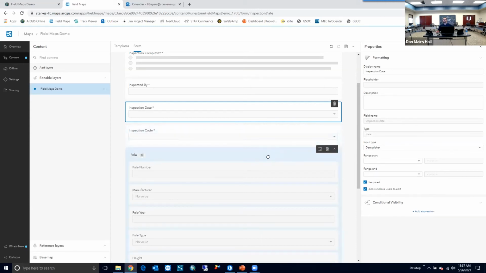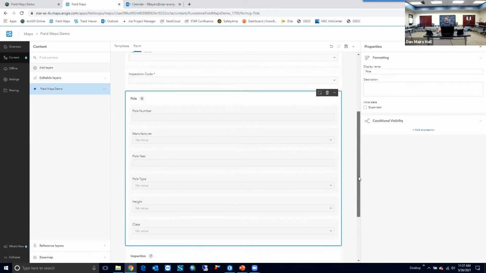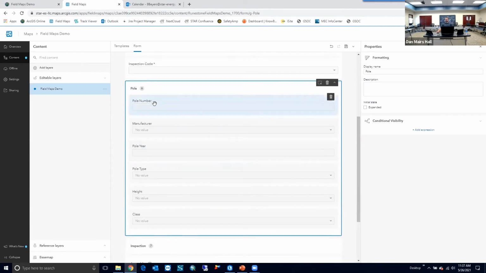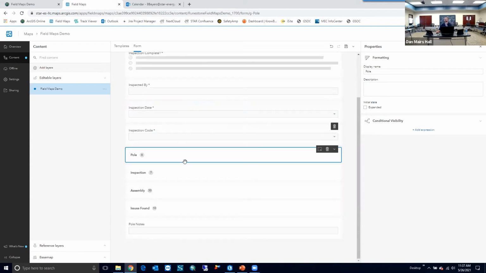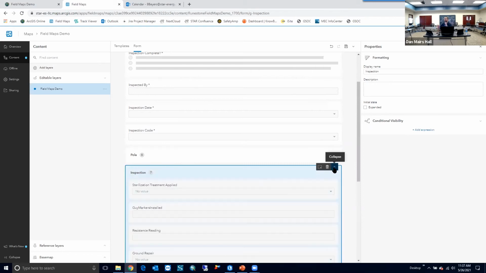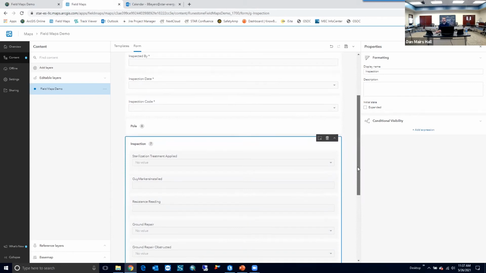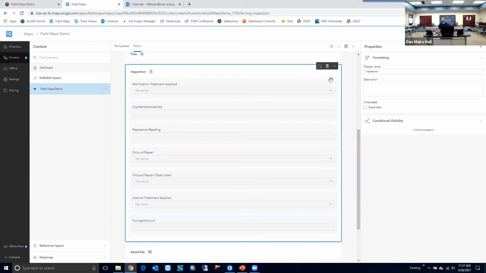Okay, so I have my group here. It shows how many fields I have in this group. If we scroll down, it's just the basic info that you want to collect for a poll. It's nice to be able to group these. This is another one dealing strictly with the inspection stuff, like if there were repairs done, things like that.